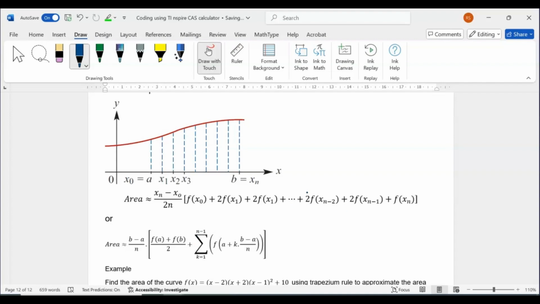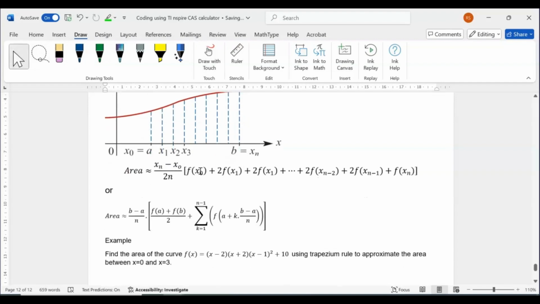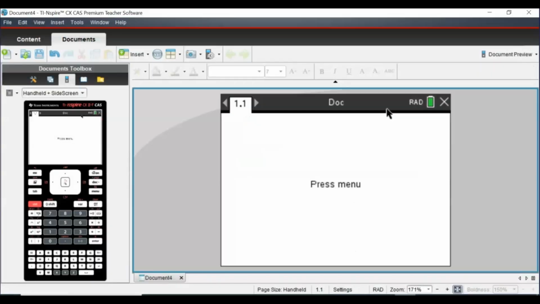So let's look at this example. Find the area of the curve f of x equals minus 2, x plus 2, x minus 1 squared plus 10, using the trapezium rule to approximate the area between 0 and 3.